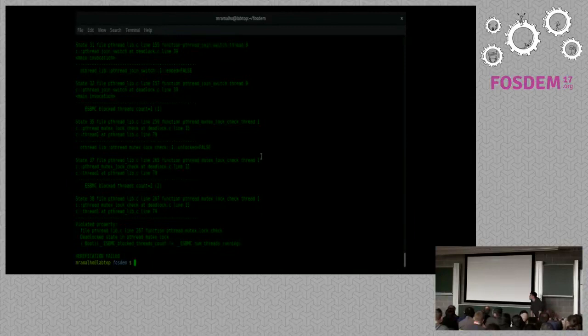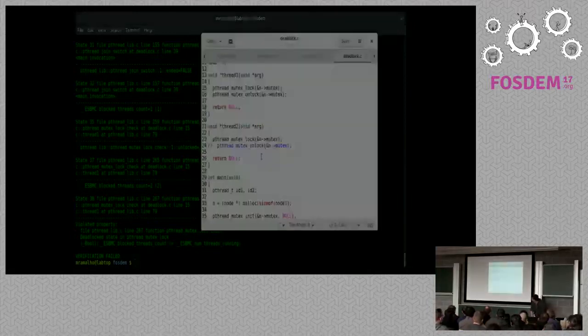A quick question: how does it reason to find this deadlock? Just a quick explanation: we encode everything using SMT, and it's complicated. We can talk later, okay?